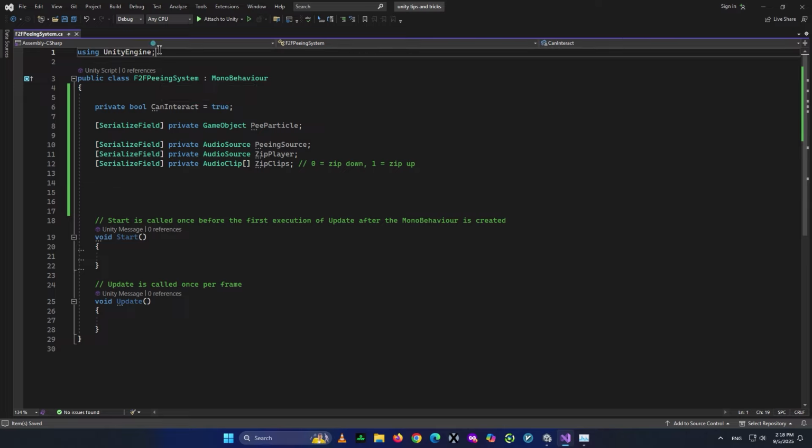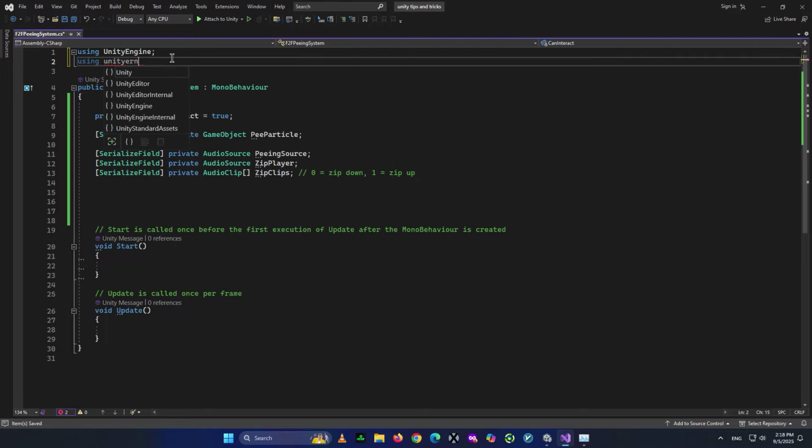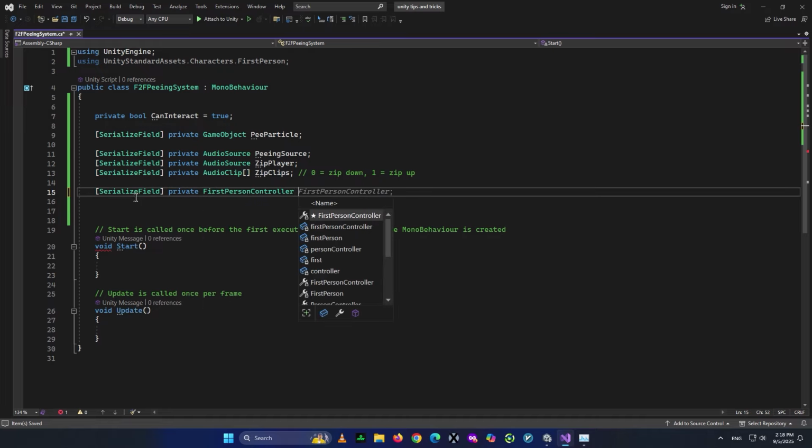If you're actually using the Unity FPS controller from the standard assets like me, what you're gonna do is add using UnityStandardAssets.Characters.FirstPerson up here, so you can actually get a reference to your script down here. So: serialized field, private FirstPersonController script. I'm gonna call it fpsScript. That is it. So these are all the references you're gonna need.